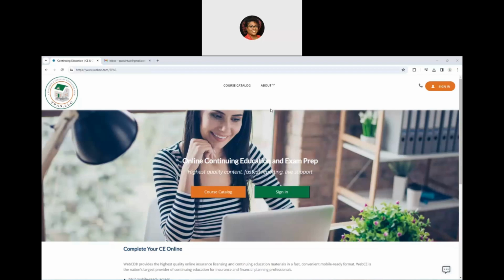TPAS tips. Today we're going to talk about getting discounted CEs with WebCE.com. The first place you want to go is www.webce.com/TPAS. I'll repeat that. The website you want to go to is www.webce.com/TPAS. Okay.